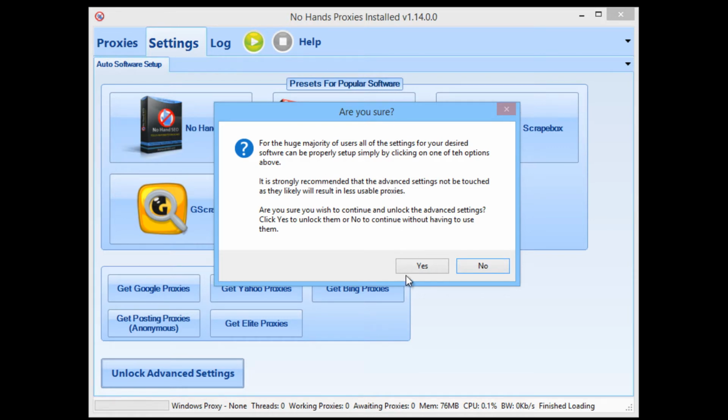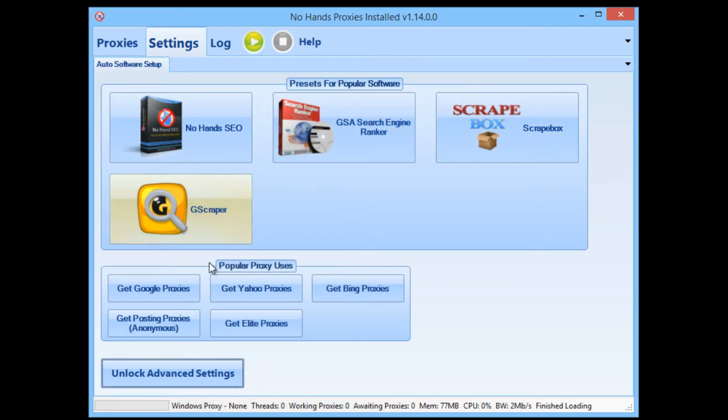Okay, so this is a warning saying basically that ideally you should be using these buttons and not the advanced settings. Now I've provided support for a lot of users that have gone in and they think that they need to touch different settings or change this or that. That's not necessary. If you're wanting to use No Hands SEO, click that button. Don't do anything else. You don't need to do anything else. That will set up everything for you.